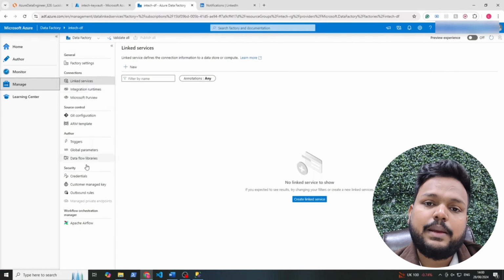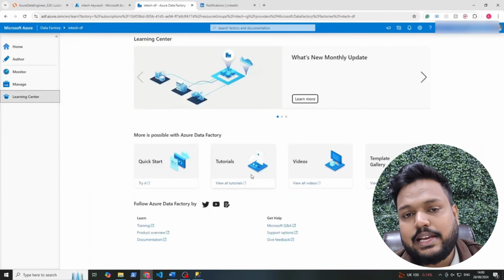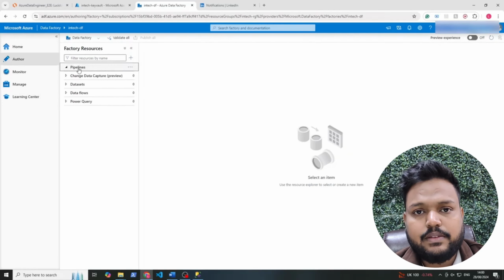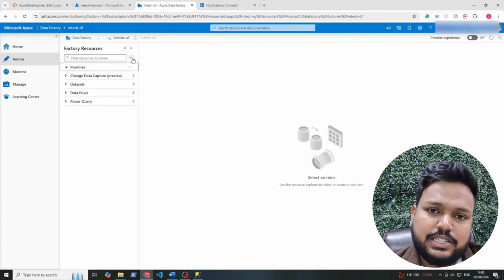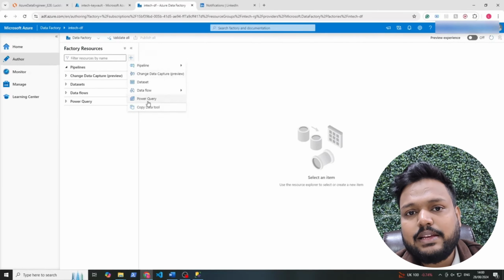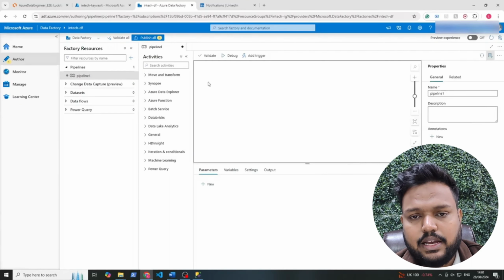There are other things like Manage, where you manage linked services, which is essentially a way to link services together so they have access to one another, and a variety of other things that aren't concerned with here. Then there's also the Learning Center, where you can get more tutorials if you want to go deeper into Data Factory. But for us, we'll go to Author, go to Pipeline, and we'll see there's nothing there. We'll click the plus, and you'll see Pipeline and then Pipeline.